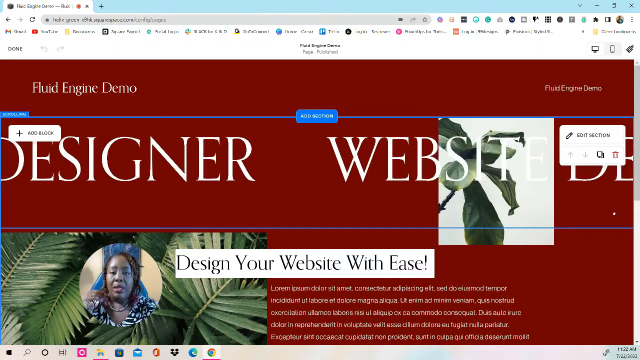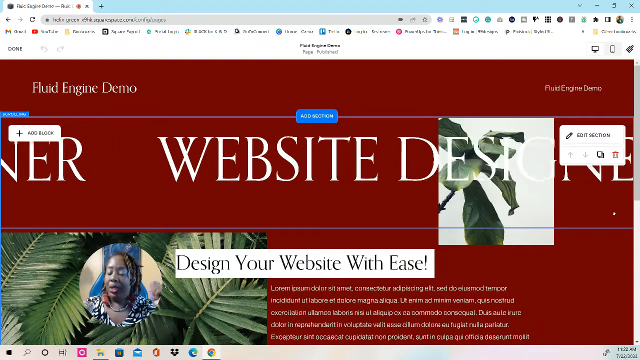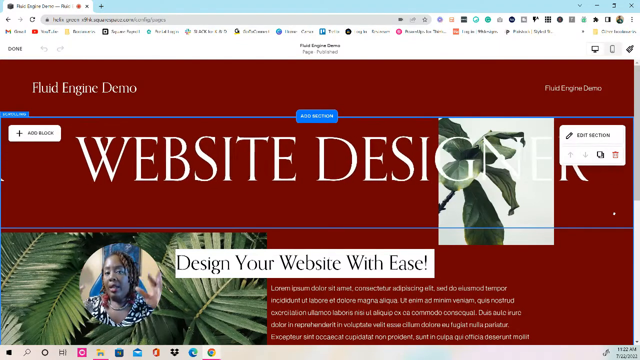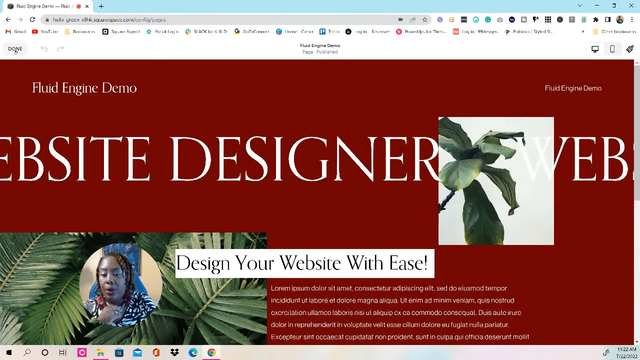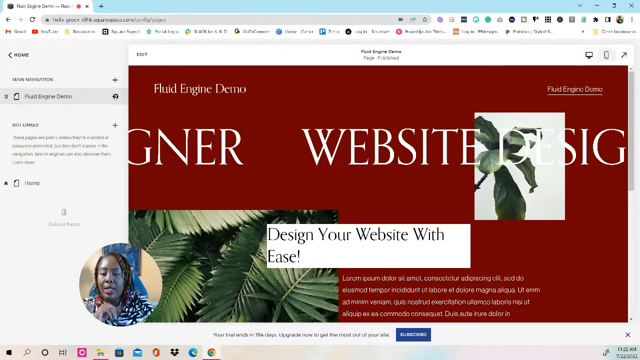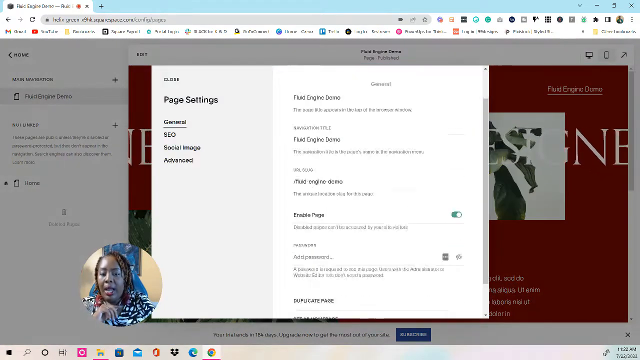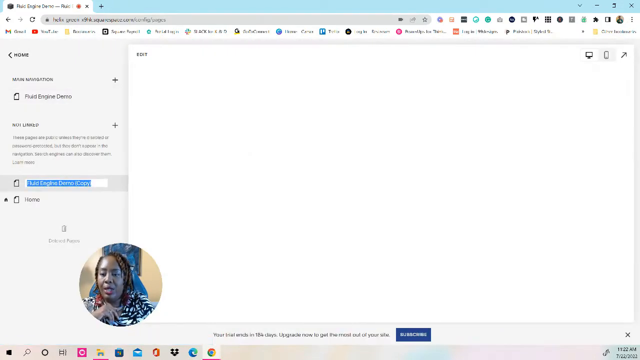So what I would recommend is maybe going through and duplicating a section before you make the changes. That way you don't mess up your site, or just duplicating the full page and adding it to your non-link section. So for example, this is the non-link section. All you would need to do is click on settings, click on duplicate page, confirm the duplication, and it's going to pop in the non-link section.